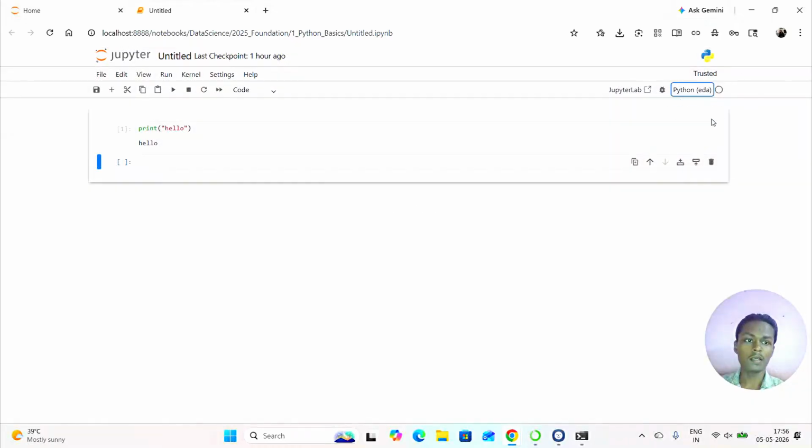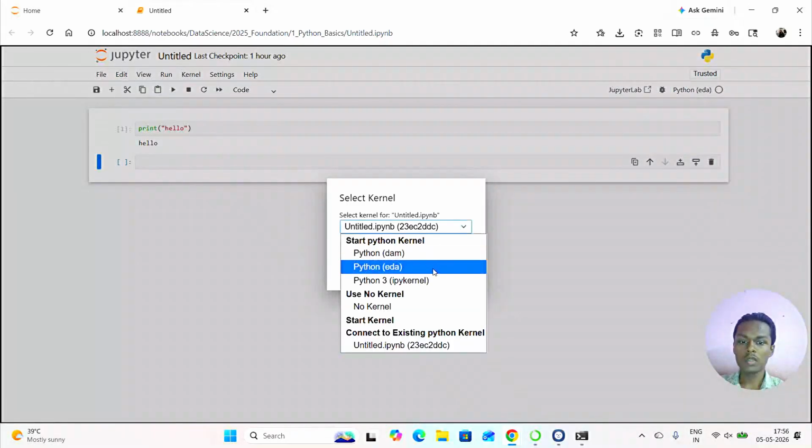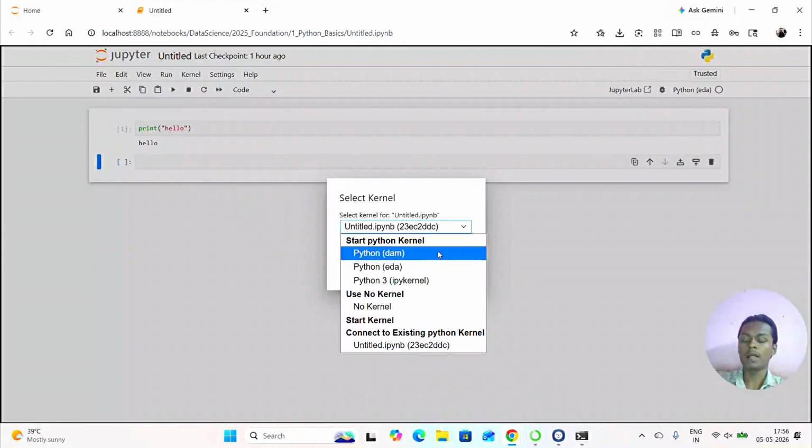You can see here this is a kernel space, switch kernels. You can see switch Python EDA. So I had installed Krishna, DAM and EDA. I had two different environments like DAM and EDA, so currently there are these two kernels.